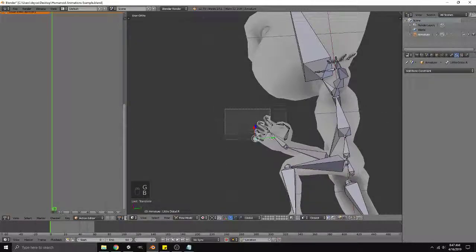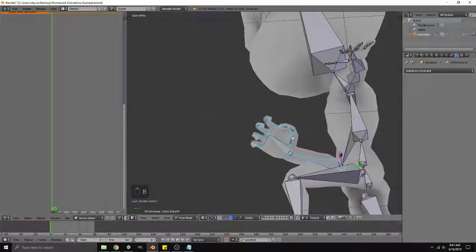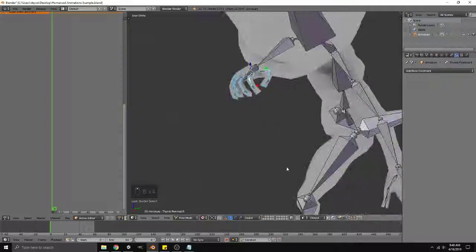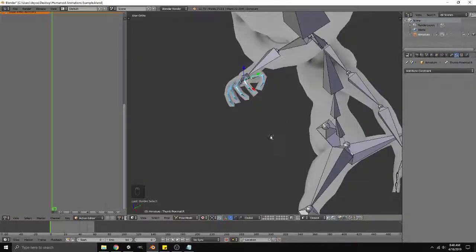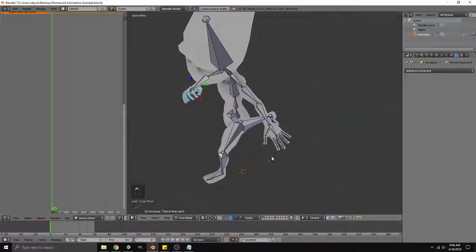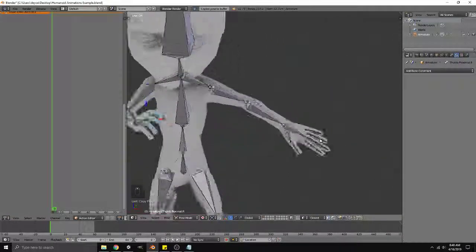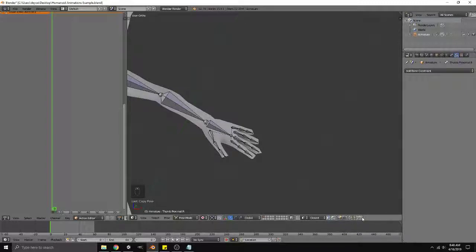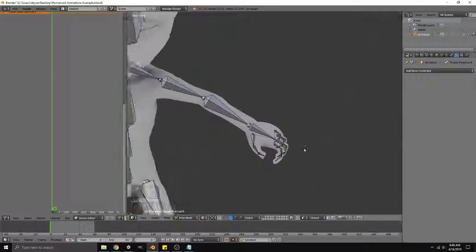Another quick tip here is to copy a pose from one side of the body to the other. You select the bones you want to grab. I'm using just the box select. You copy it to the clipboard here in the bottom right. And then to switch it over, you hit the paste inverted button, I guess. So that just swings it over to the other side.